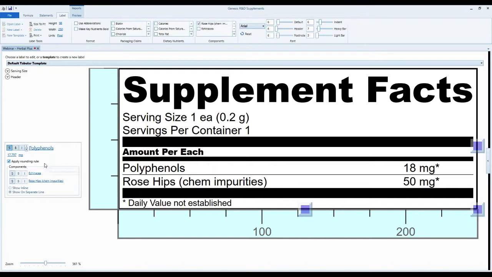Obviously, a lot of the components of the label do have their own set organization, especially the above the line nutrients, the kind of standard nutrition label nutrients, things like calories and fats and things like that. Those have an organization that they have to be in, but a lot of the user-created nutrients, components, however you want to word those things, can be organized however you'd like them to be organized.